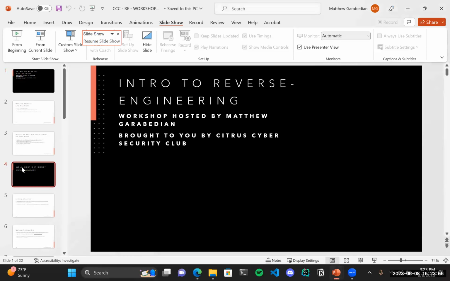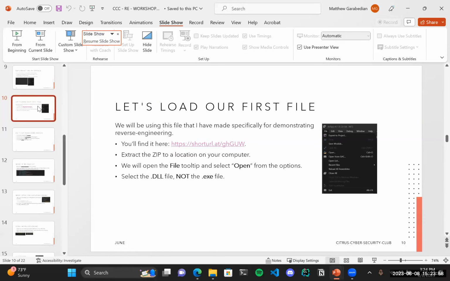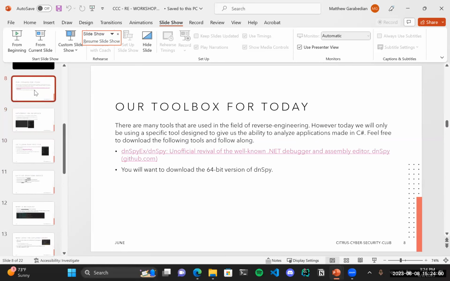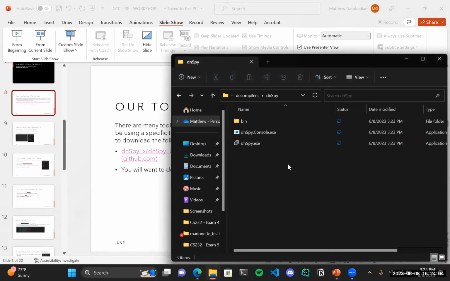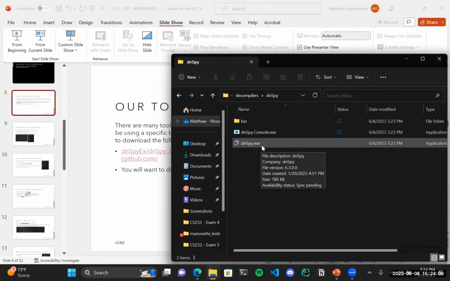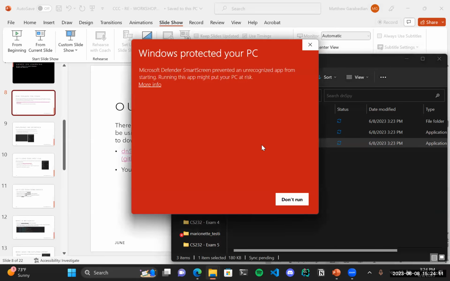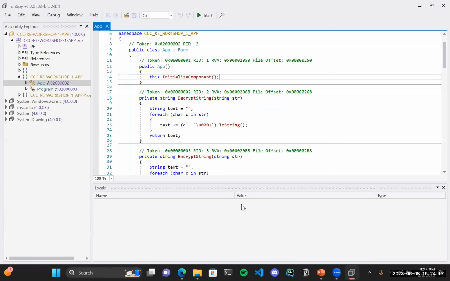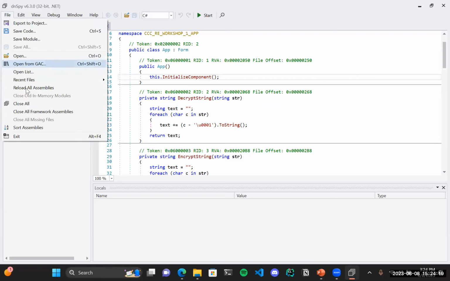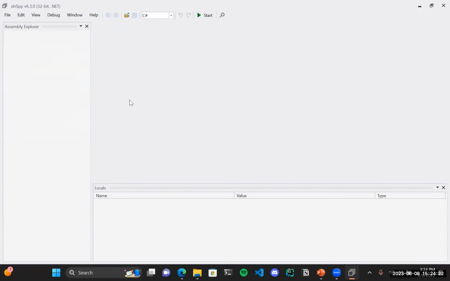Okay, so all right, is everyone ready? All right, so we're going to run our application. We have dnSpy installed now on our desktop. If I go to run it, we will see our interface right here. And let me close this. So here is the standard dnSpy interface.